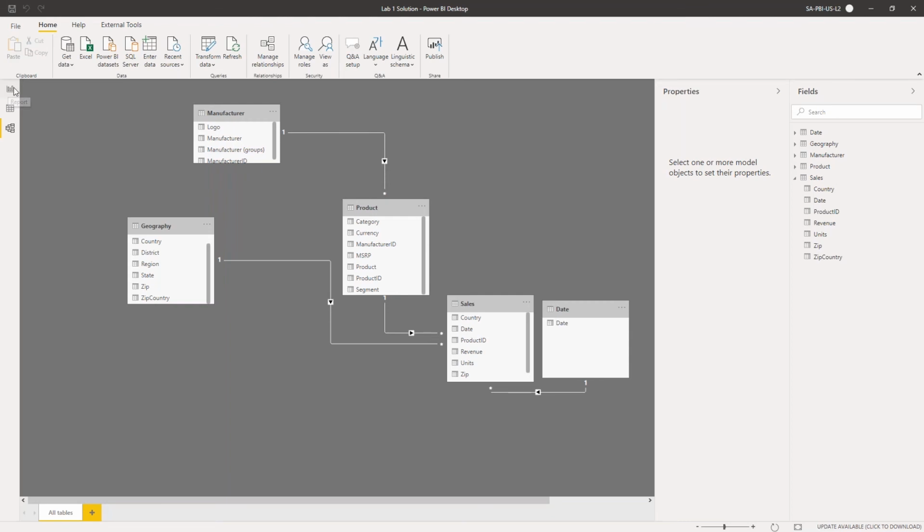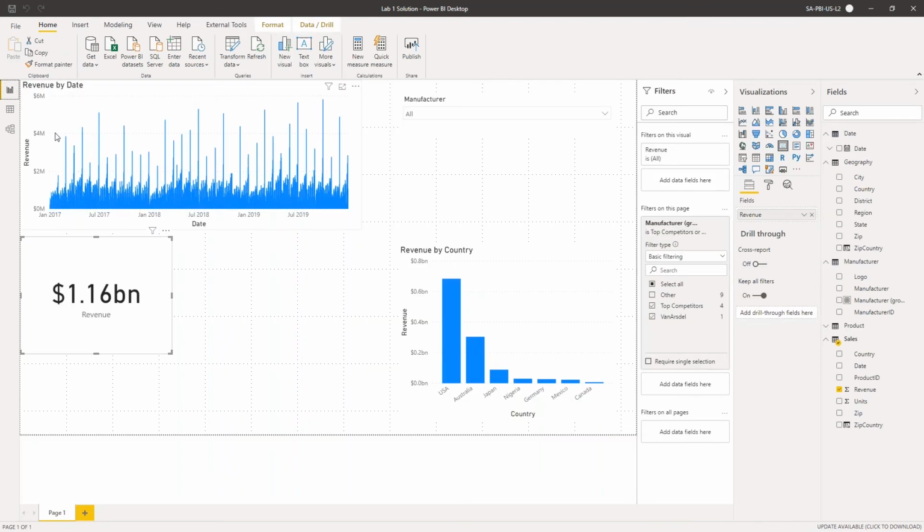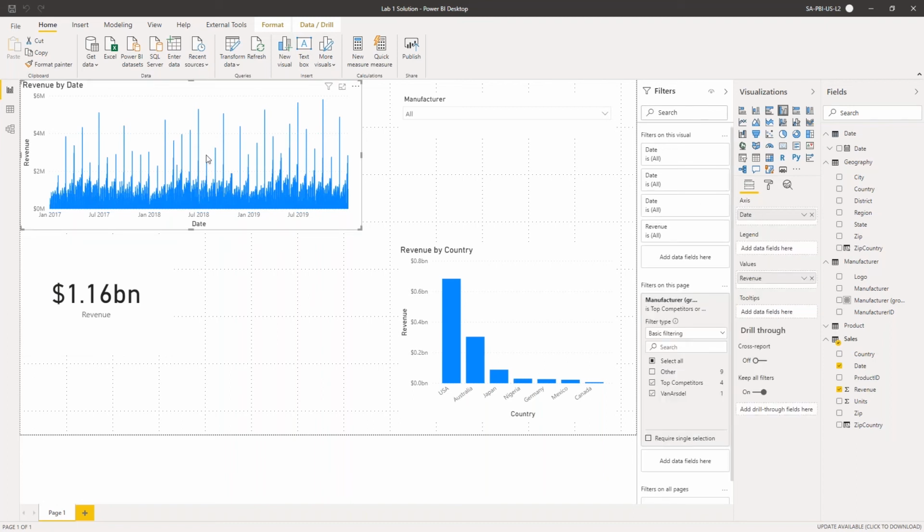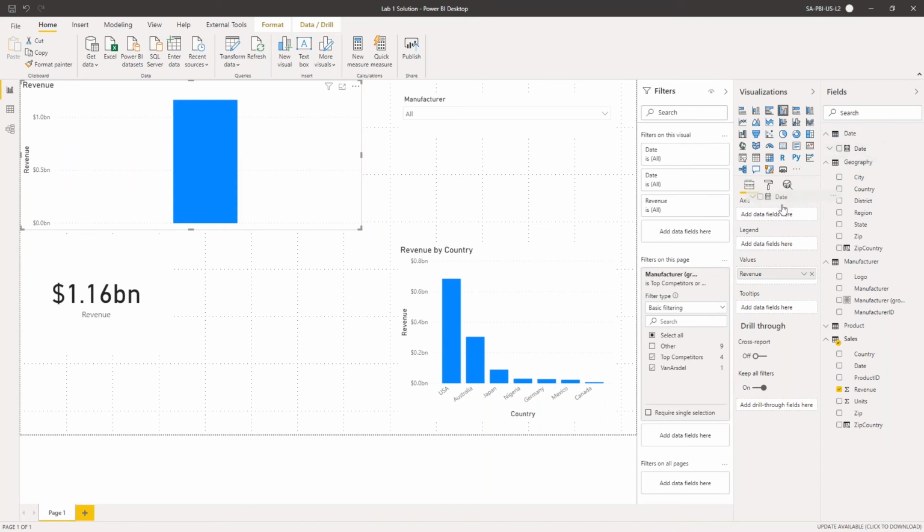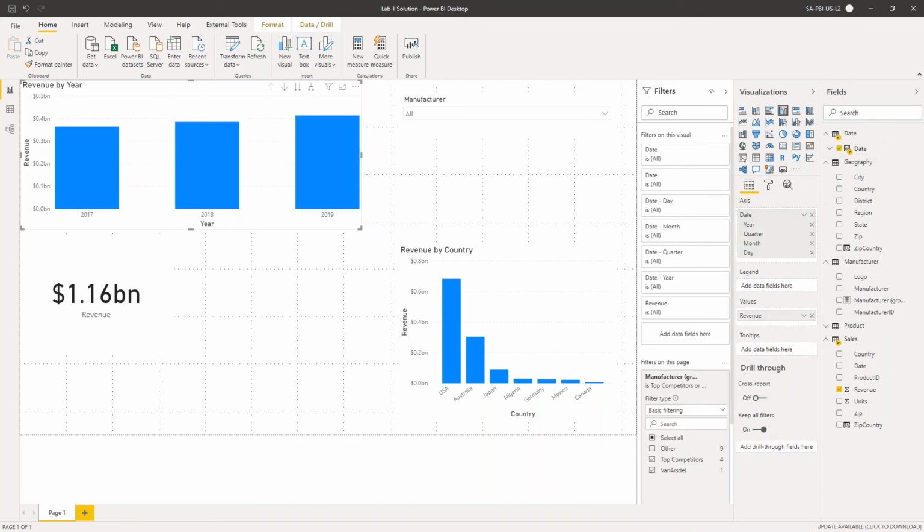And if we go back over to the report view, we can see that our revenue by date has gone a little bit crazy, because now we have those individual dates. And so if we highlight our revenue by date field, and we want to remove the date from the sales, and we want to use the date inside the date table for the axis.